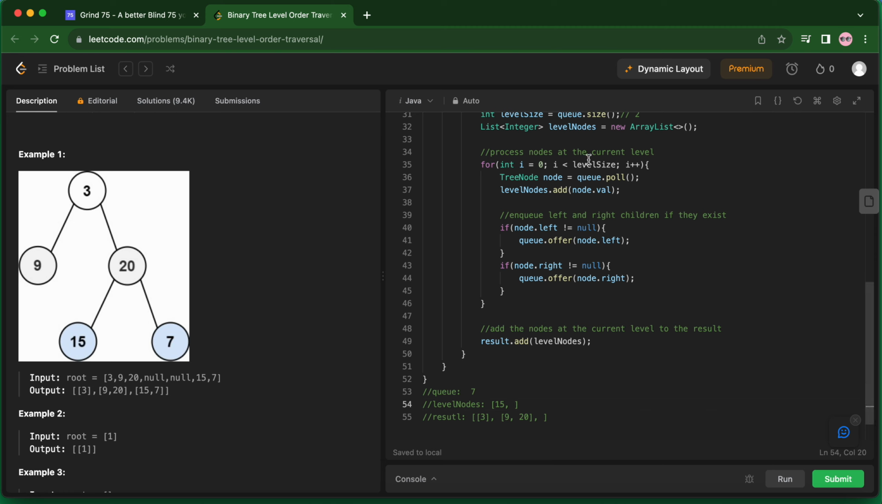I is equal to 1, I is less than level size, which was 2. Node is equal to queue dot poll. So now node will get the value 7, which is removed from the queue. Level nodes dot add node dot value. So 7's value will be added to level nodes. Does it have a left child? No. Does it have a right child? No. This for loop will get over. Result dot add level nodes. So this will be copied from here and added to here.